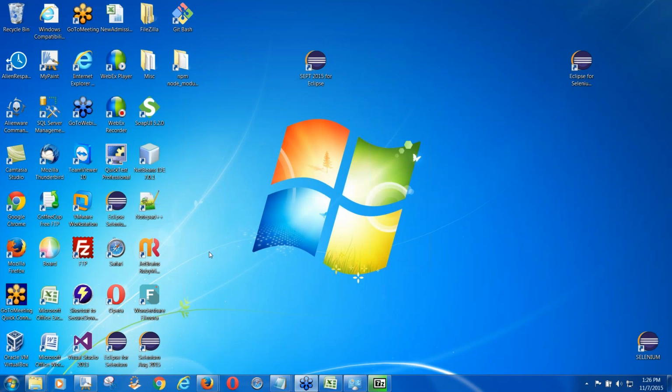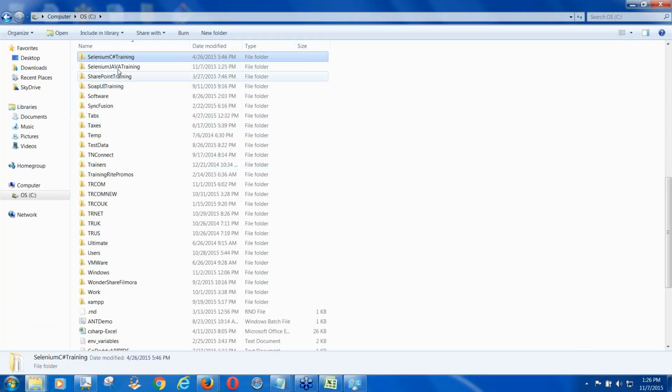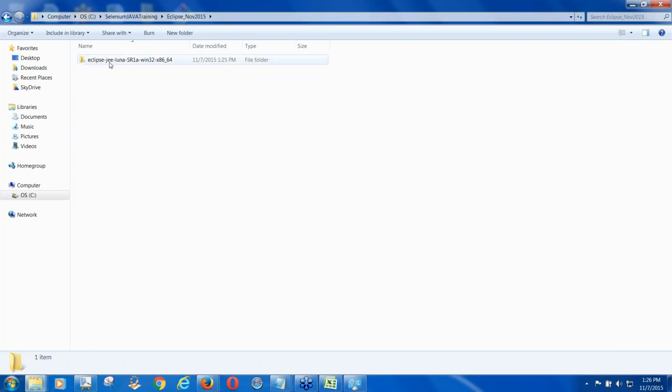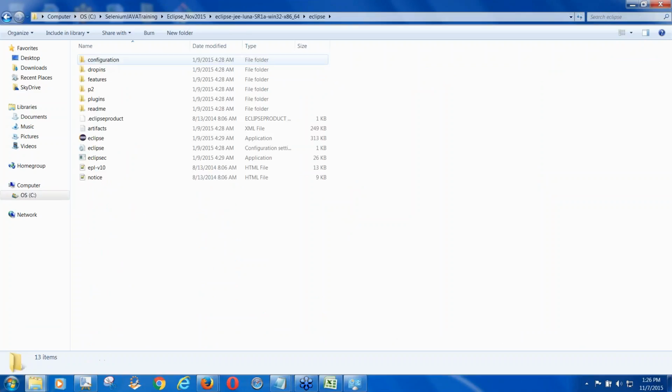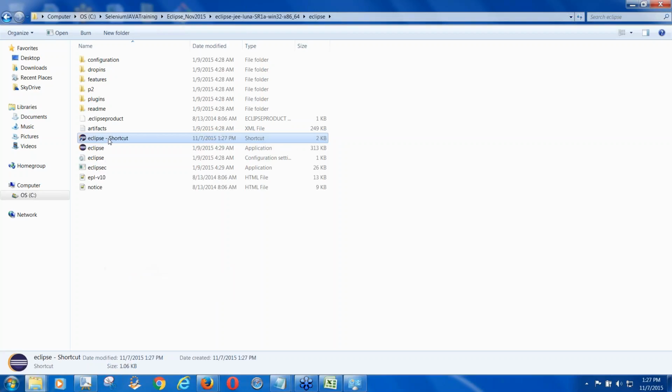Every time I have to right click and go here, go to Selenium Java, go to this Eclipse November, go to this, and then click on this application. So I have to click 20 times to come here, or if not 20 times, many times, right? So what I should do is create a shortcut on my desktop. I right click on this one and I say create a shortcut. When you say create a shortcut, it creates a shortcut right here.